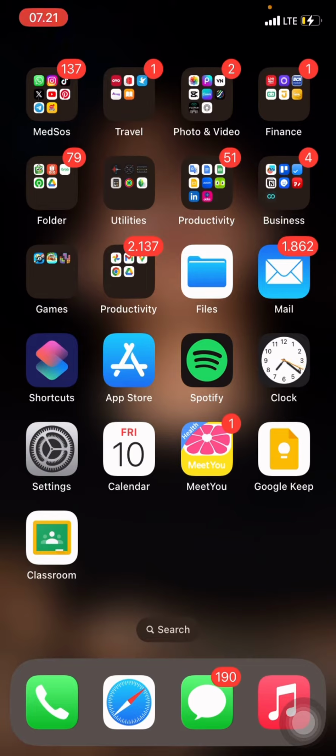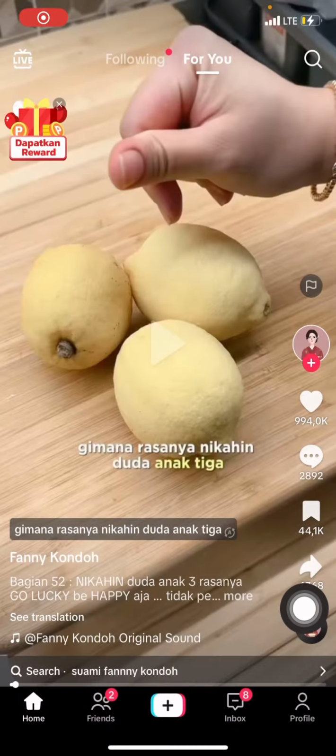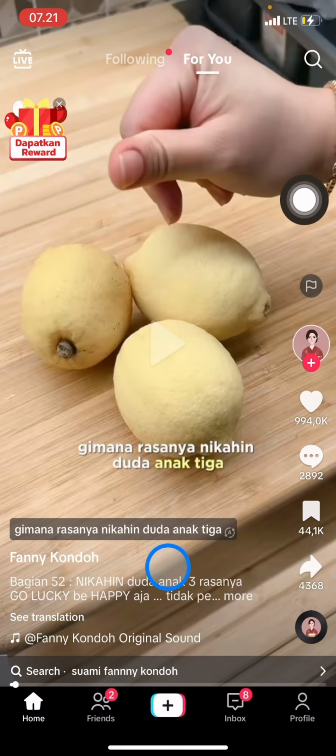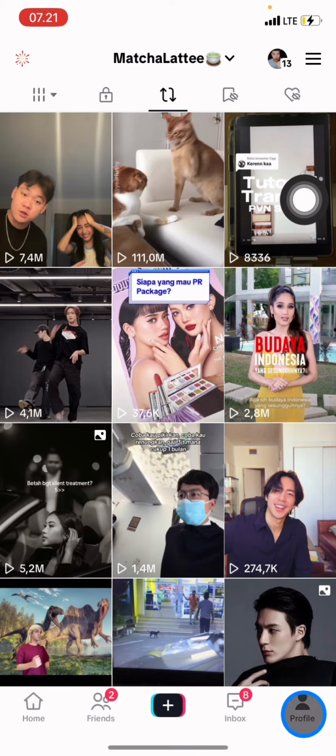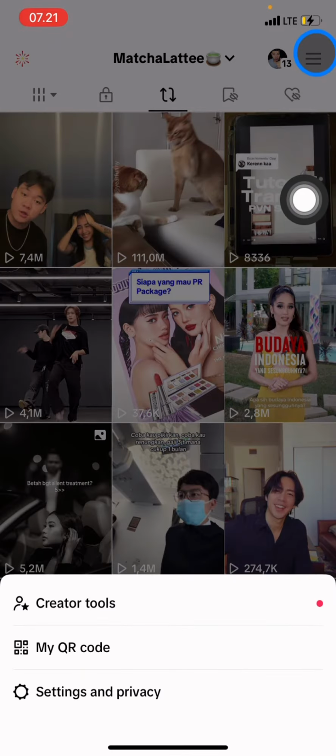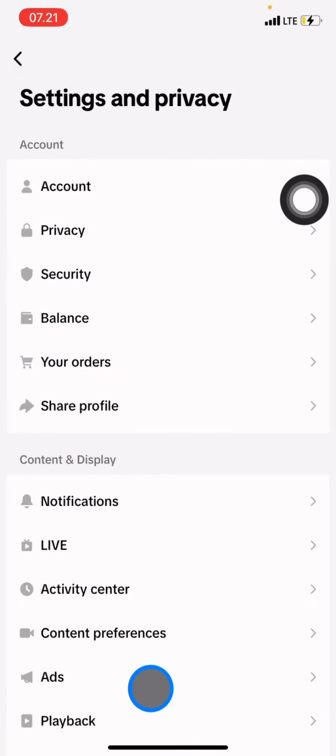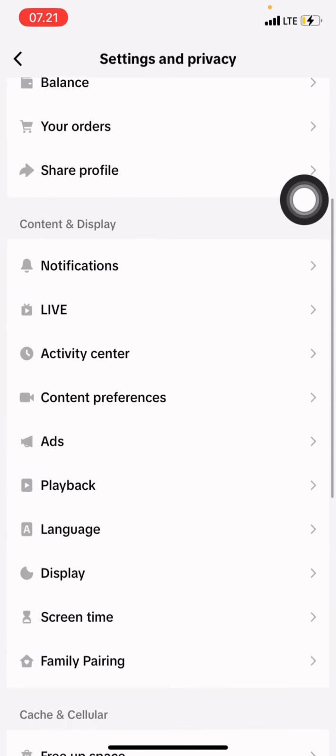Today I want to show you the tutorial on how to manage your post visibility on your TikTok account. So the first thing you have to do here is just open the TikTok application, and here is the look. When you are in the home section, you just need to go into your profile section. In this profile section, you just need to click these three small buttons here, and after that go into the settings and privacy. In the settings and privacy, you just need to scroll down until you find the activity center.